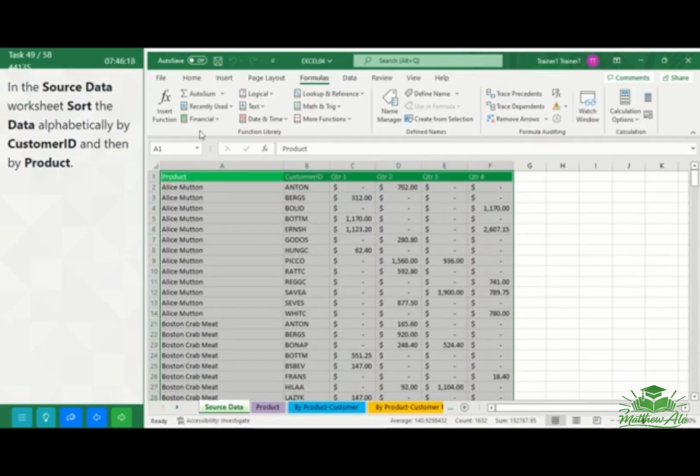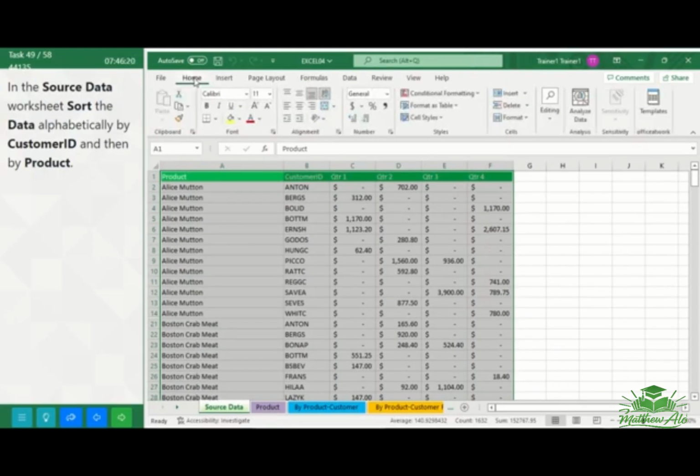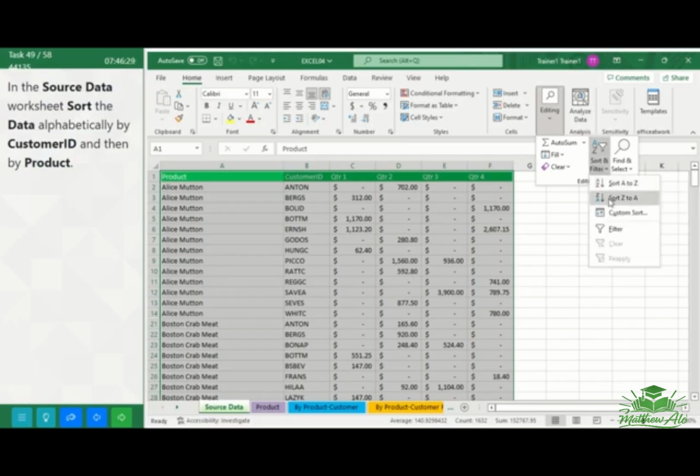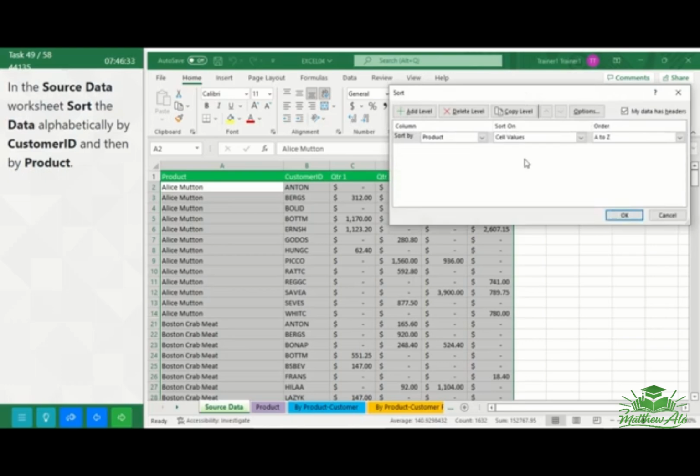So on the Home tab in the Editing group, select Sort and Filter, and Custom Sort. So sort by customer ID, then sort on cell values, alphabetically A to Z.